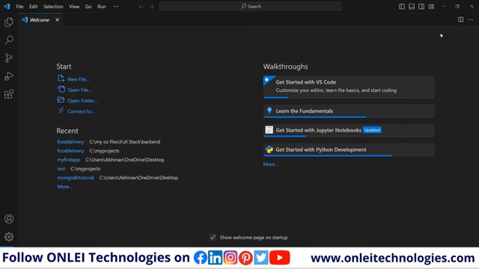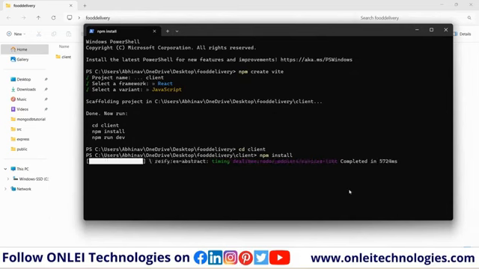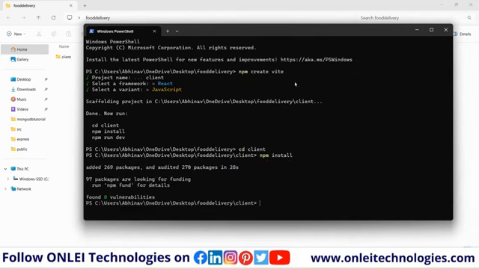Okay, so this will update all of your packages and all of your tools inside your project. So this will be our client side, this will be created. Okay, so that is completed.